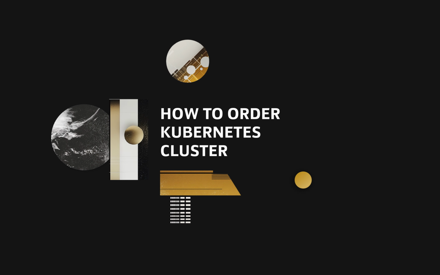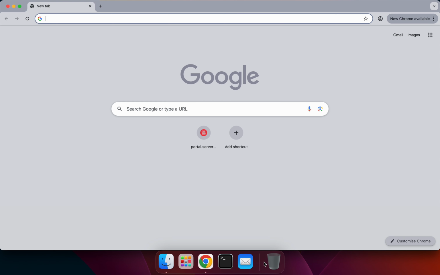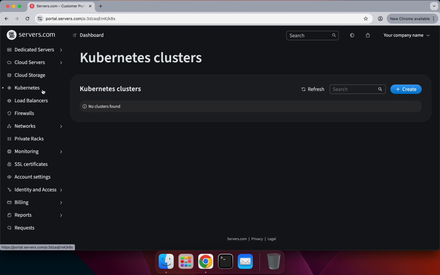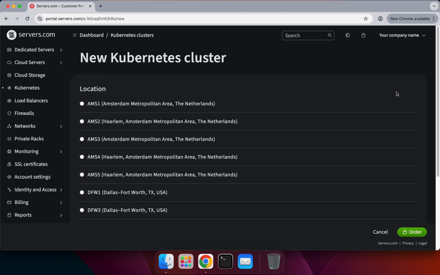Today we'll be showing you how to order a Servers.com Kubernetes cluster. First of all, log into the customer portal and navigate to Kubernetes in the left-hand menu. On the Kubernetes clusters page, click the Create button.